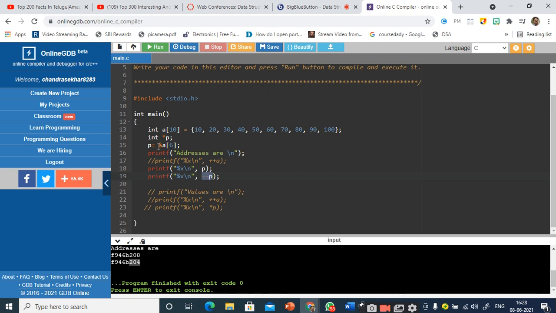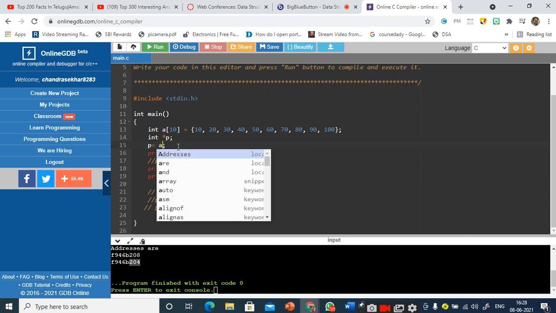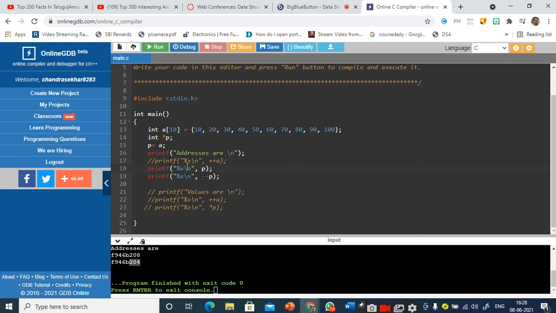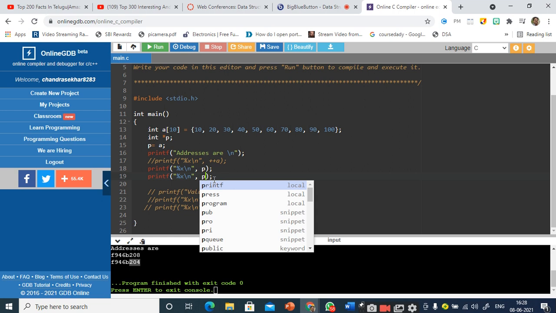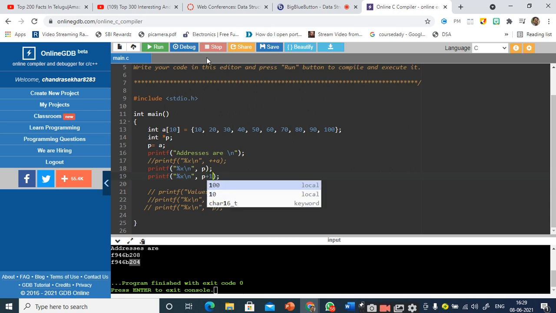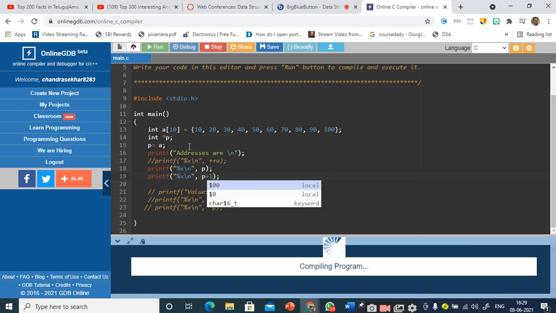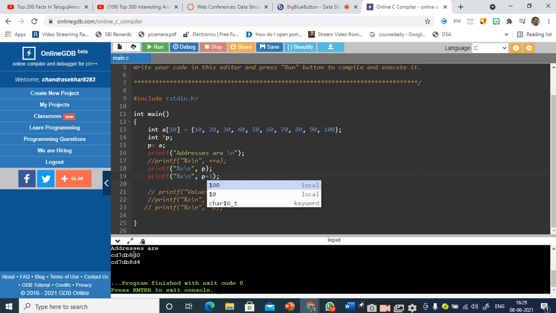Now let us go with the addition operation, or the addition of an integer to a pointer. Let us take the base address again. Now what am I going to do here? Let us take p plus 1. What is the output here? The base address starts with 8D0 and p plus 1 is going to point to the next location, which is 4 bytes away from 8D0. That means it is going to print 8D4.